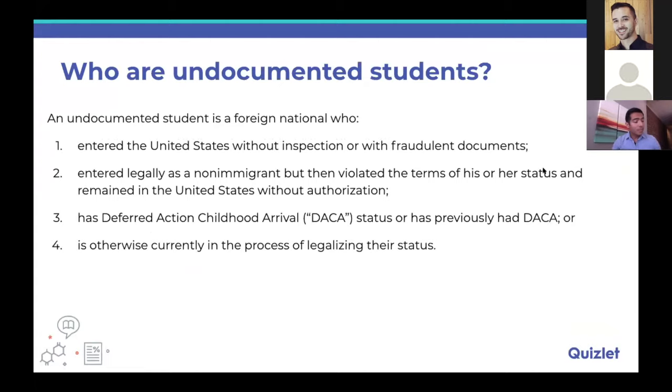So let's get started. First, a little bit of information about who are undocumented students. And I know that the information today is specifically for students in the United States, but I know that we might have audience participants from other countries. So the information today, specifically the strategies, can pertain to other immigrant groups outside of the United States as well.